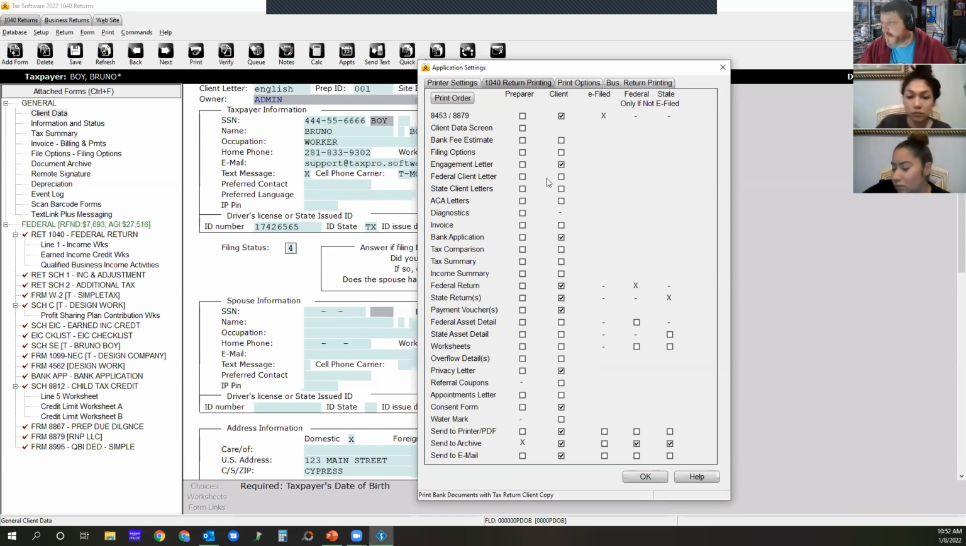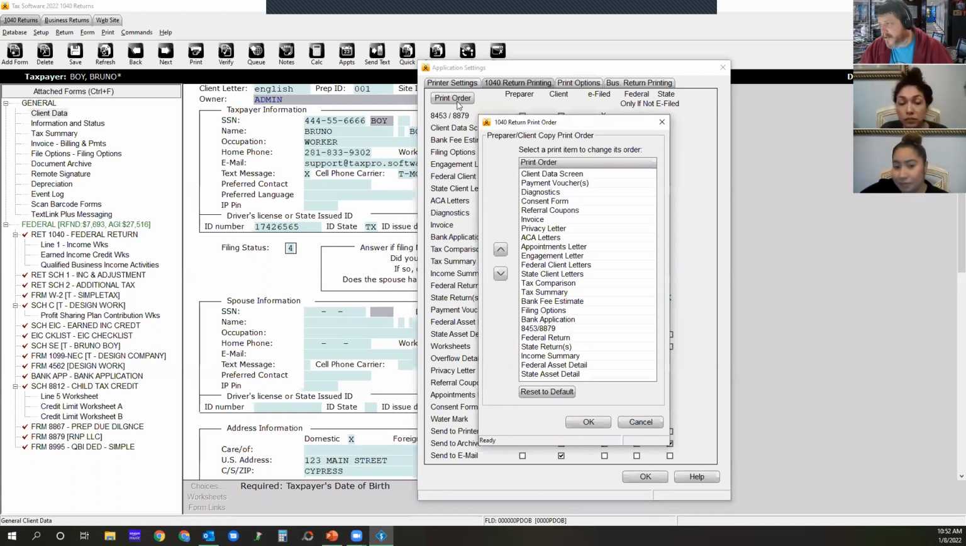Adding it to the copy that I'm printing? Right. In the 1040 return printing, you now have a bank application checkbox. You can also change the print order. I don't know if anybody saw this or not, but you can come in and move these things around and reorder this however you want. So if you want the bank application to print first, just move it up to the top.